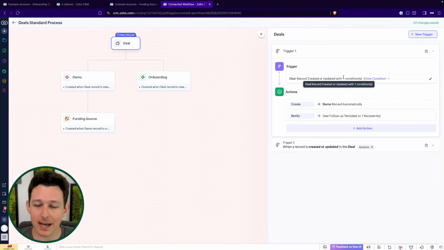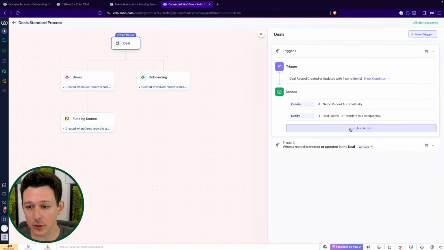Again, if you've spent a lot of time inside of the traditional workflow builder, most of this will feel pretty normal. The main thing I would like to highlight is that in those scenarios where you need a Deluge function, or you need to post data externally via a webhook, you're likely still going to have to use a traditional workflow rule.